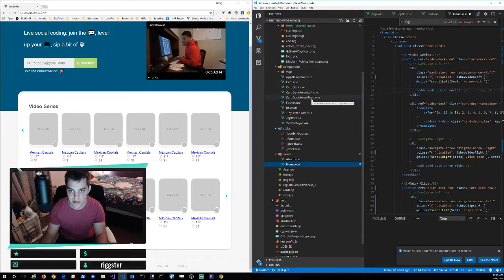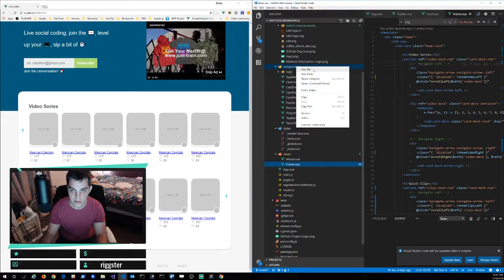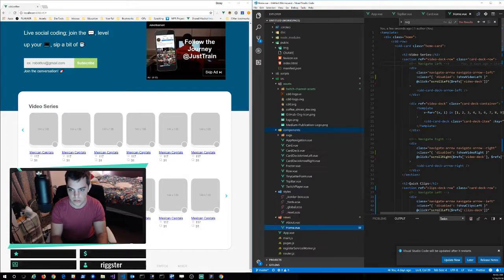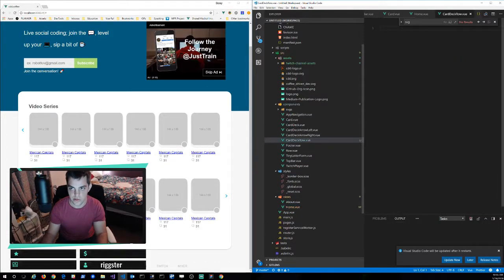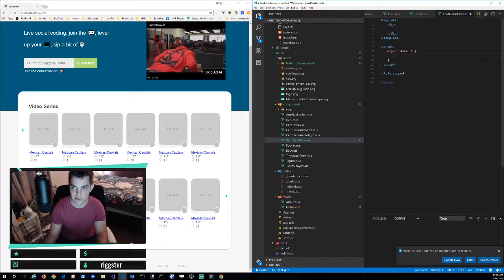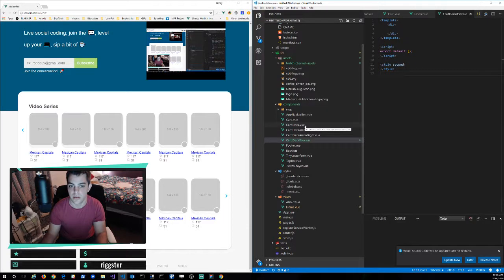What we don't have is a CardDeckRow component, so let's go ahead and do that. New file. And now that we're inside of it, we can just use that Sarah Drasner quick snippets thing where I can just type vbase tab, and it's going to give me the default template that I need to create that Vue single file component.